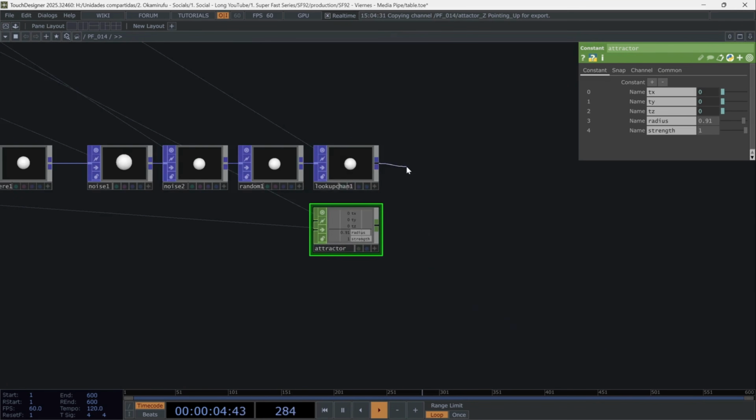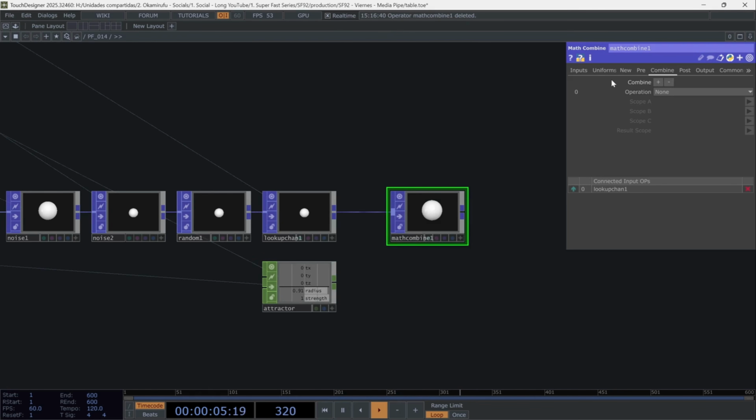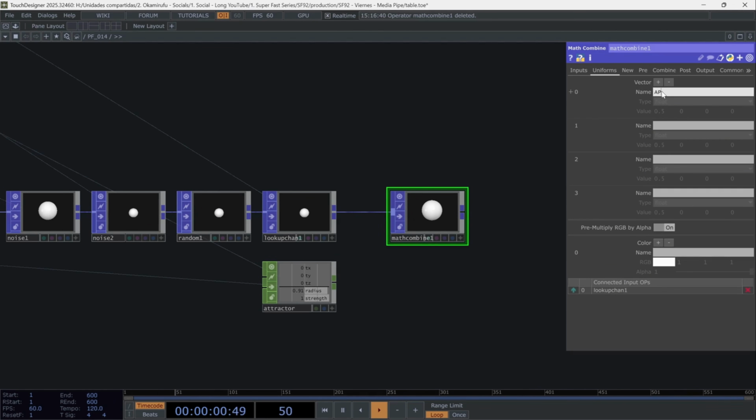Add a math combine pop. In the uniforms page, add the names AP, R, S, and 0. Set the first one to float 3. In the value fields, grab the values from the attractor constant CHOP we just created, pulling the Tx, Ty, Tz, and also radius and strength.